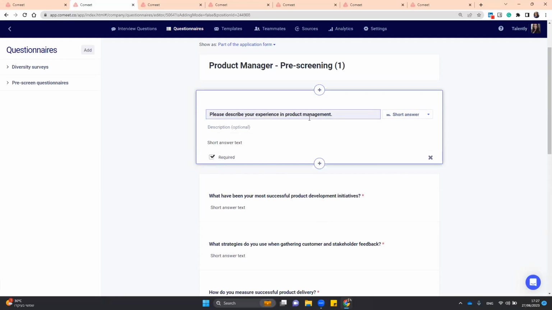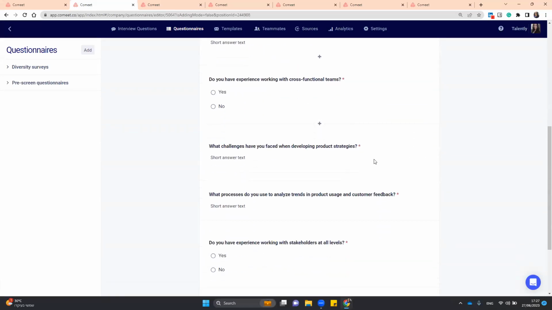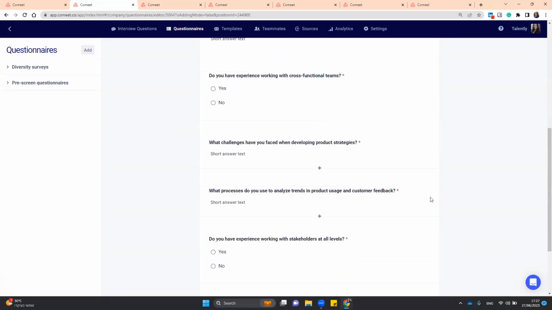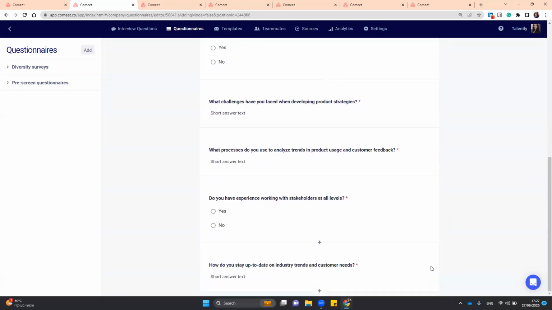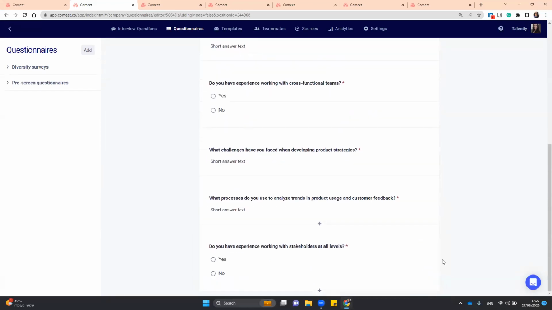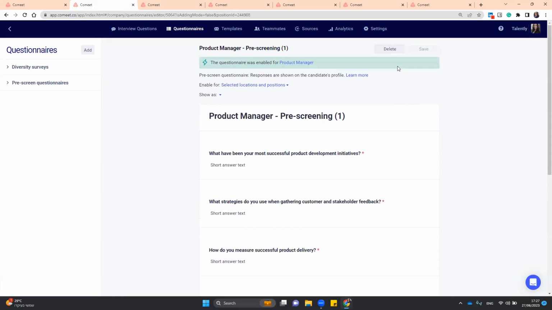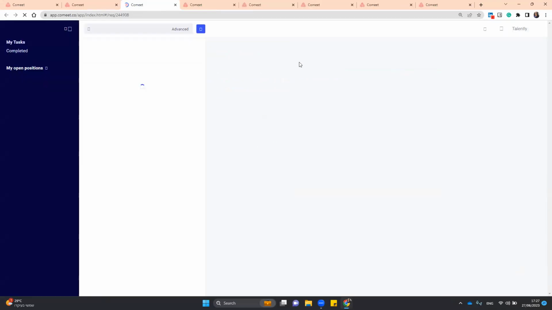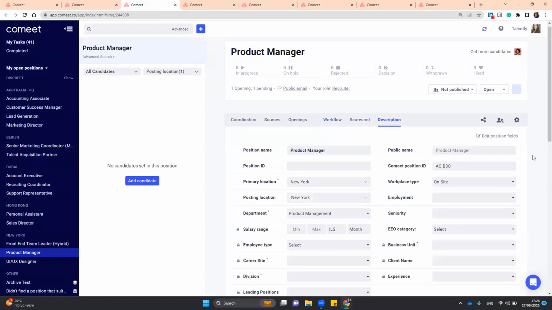Please describe your experience in product management is quite a general question. Maybe that's something that we want to remove from the questionnaire. So I can go ahead and remove that. I can maybe stay with the yes and no questions, maybe give additional options so I can see sort of their way of thinking. So once you're ready and you've, let's say, removed a few of the questions that you think are relevant, you can go ahead and click Save Enable for this position. Again, it will be assigned to this position automatically, and we can go ahead and jump right back into our product manager position. Now, I want to show you how this looks from the candidate point of view.